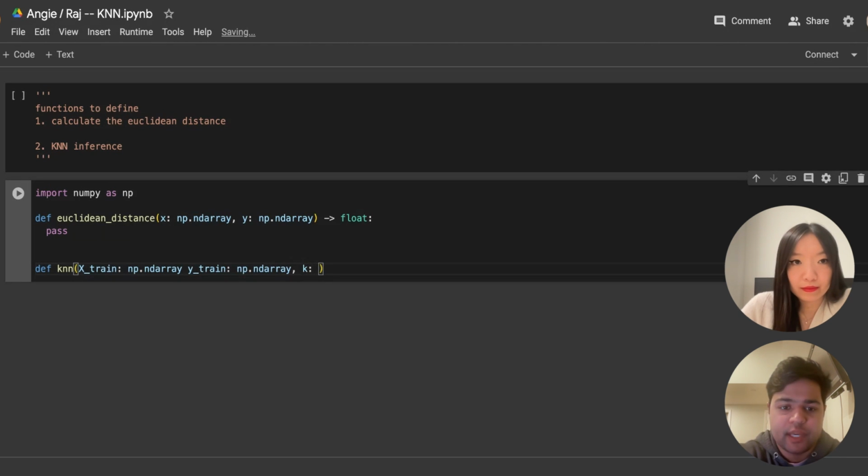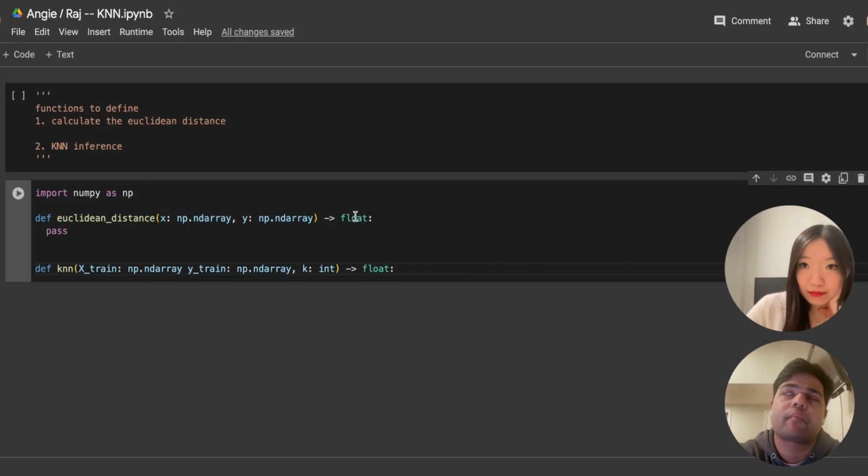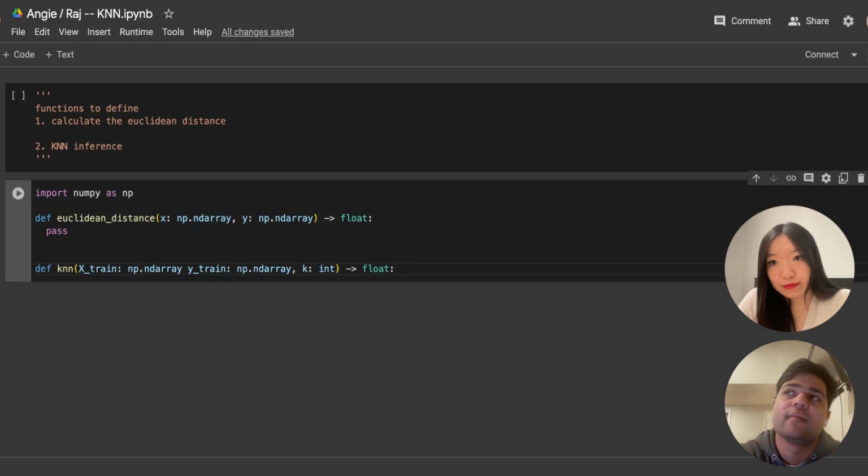Cool. And then we will also take in K, which is obviously the number of neighbors that we're actually considering, and that will be an integer. And then we are basically going to be returning, in this case, it could be an integer or a float, but it's basically going to represent the ground truth label, or rather the predicted label of the inference. Yeah, so I think that makes sense.